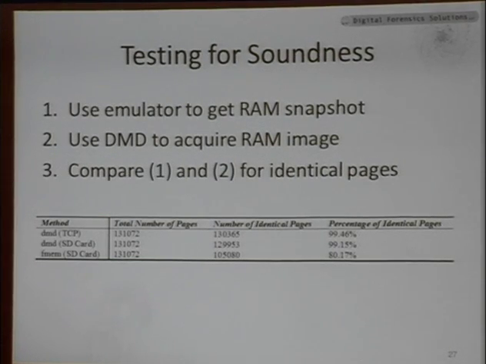Well, this is where the emulator helps us again. The emulator has the functionality to basically freeze its state and give us a snapshot of RAM at any given point in time. So that's great. Now we have our ground truth. We get our ground truth, and then we immediately run DMD to get an image, and then we compare the two images. We do it page by page and count how many of these pages are identical and how many of them have changed. And what we found was that DMD works. It's 99.x% effective in almost every case we've done it, when we did this 10, 50 times.